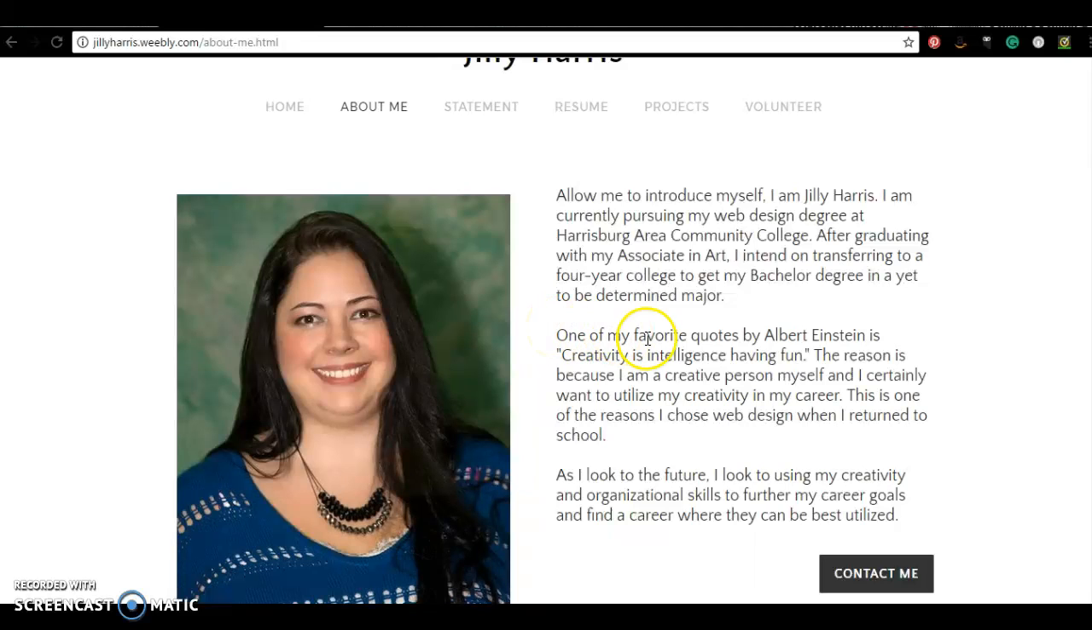I state that one of my favorite quotes, by Albert Einstein, is "creativity is intelligence having fun." One of the reasons I did is because I very much wanted to point out that I am a creative person and that I want to utilize my creativity in my career, and that is why I am a web design major. It will also influence me when I move forward into looking into whatever I want to major in to get my bachelor's.